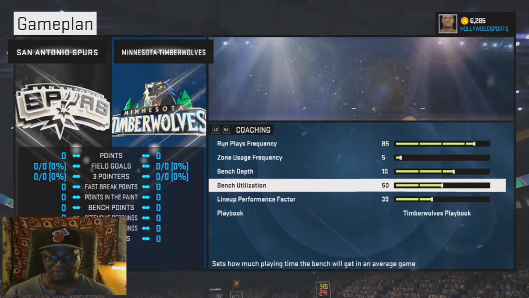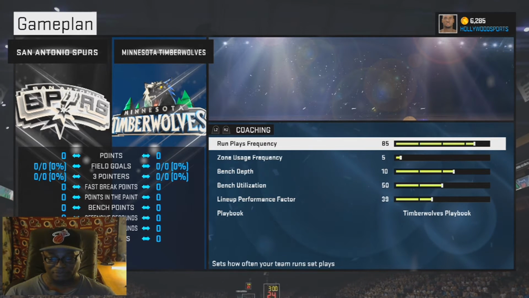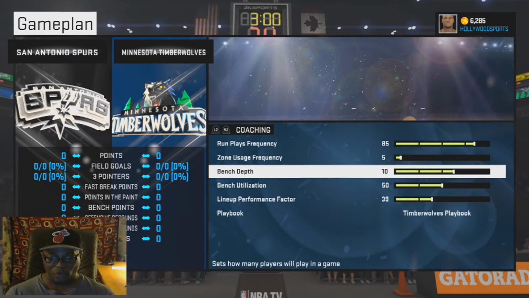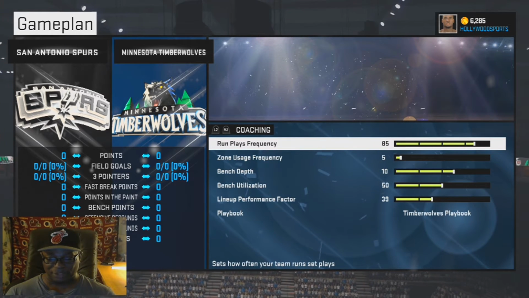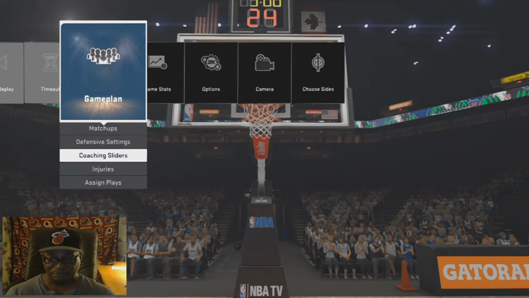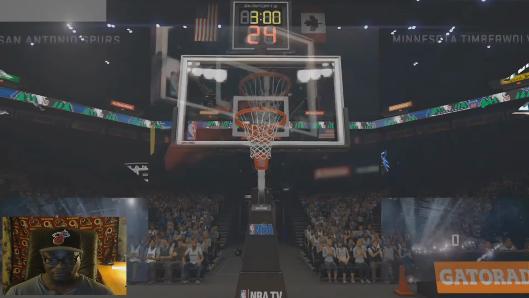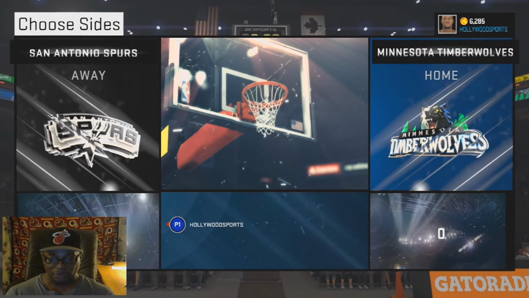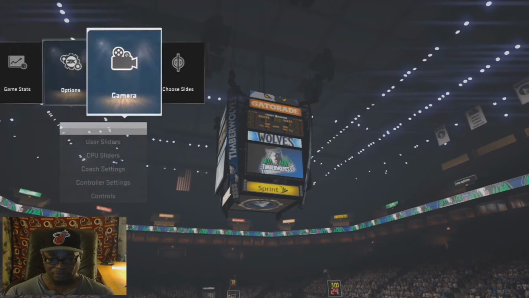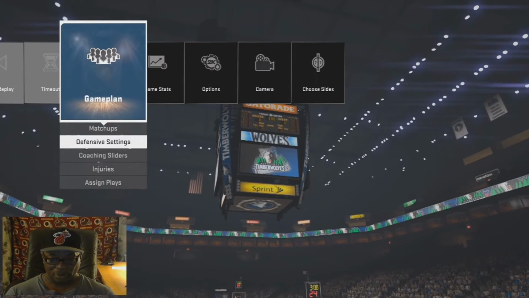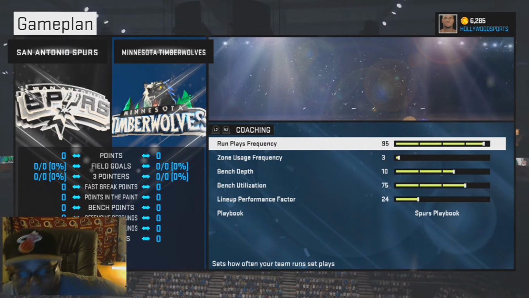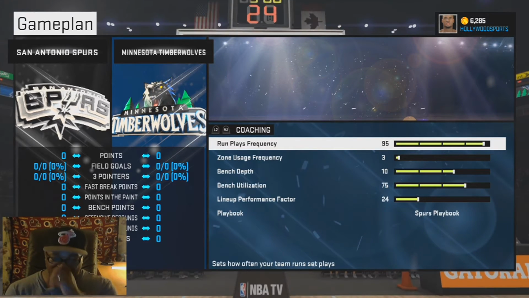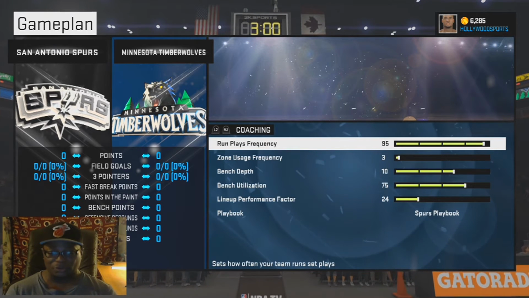So every team is going to have different numbers. Like run plays frequency for the Timberwolves is 85. Go back to the Spurs over here, and run plays frequency is 95 for the Spurs. Okay, each team has their own coaching numbers.